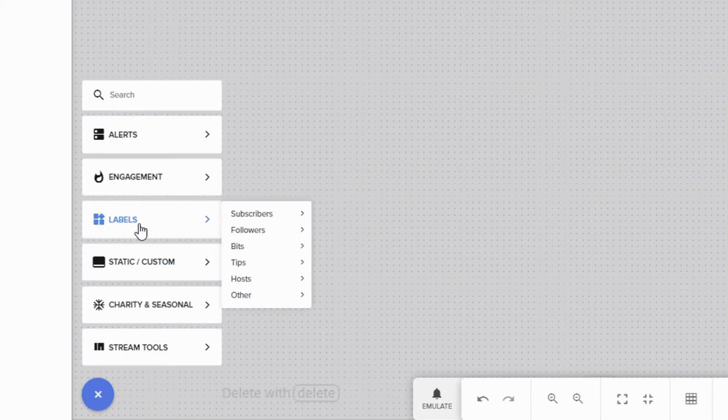So once you have all that cleared away, what you're going to want to do here is go into the editor, go down to the plus. We're going to go to labels, and you're going to see these lists of different types of labels. Now, depending on where you're streaming, whether it's Twitch, Facebook, or YouTube, you're going to have different types of labels. So if you're not seeing the same labels that you're seeing in my video, that's because I'm showing you Twitch. You might be streaming somewhere else.